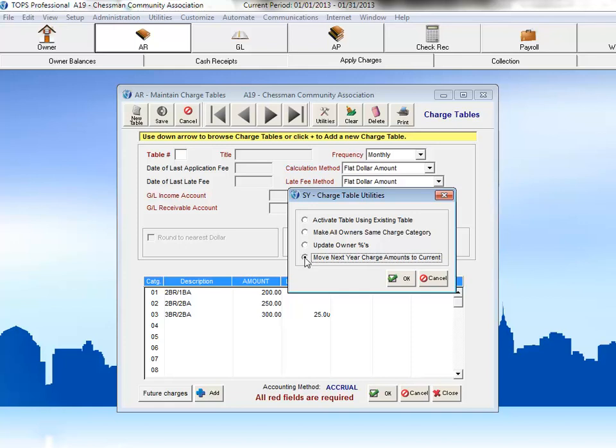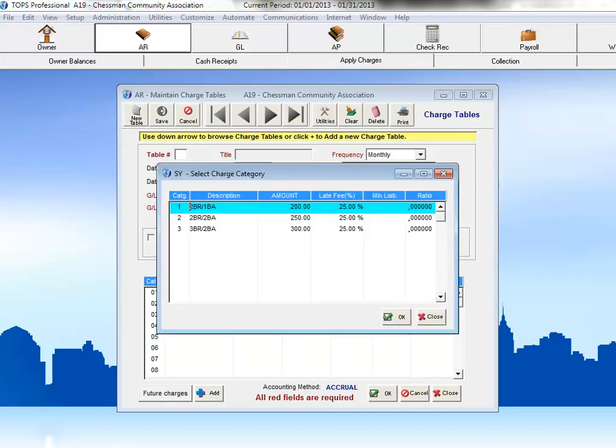Okay, I want to go back to our Make All Owners Same Charge Category utility for a minute, because it's not just good for tables with only one category. It's also great if you happen to have one category that has more owners in it than any other. For example, in this community, about half of the units are two-bedroom, two-bath units. So, rather than having to assign all of the categories to the owners individually, I'll just assign them all to the two-bedroom, two-bath category. This way, I'll only have to go into half of the units to reassign them to the correct category.